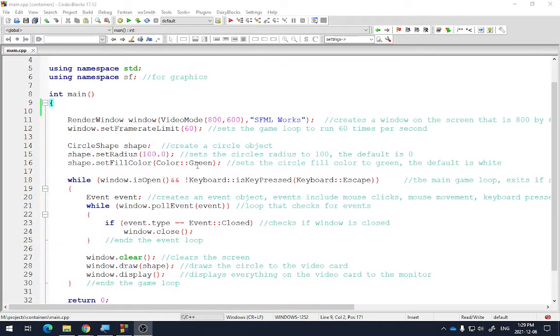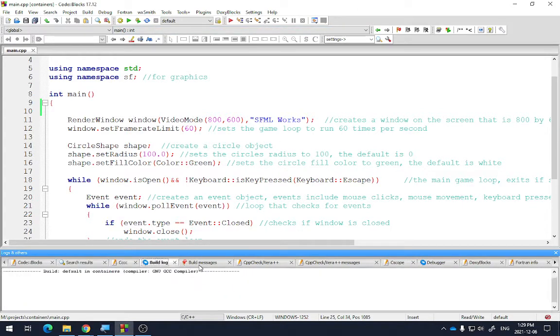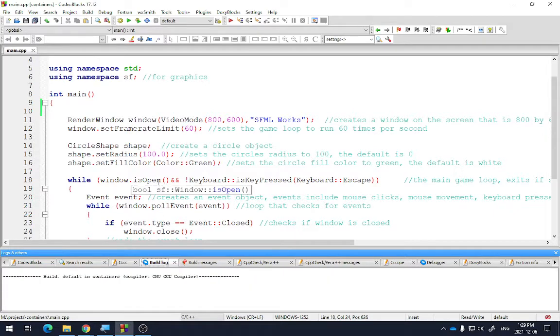Here is a program that just draws the green circle on the screen, I believe. Yes? Let's have a look. The first time you run, it's always slow. Give me a second here. Everything's okay. Perfect. Green circle on screen, correct?